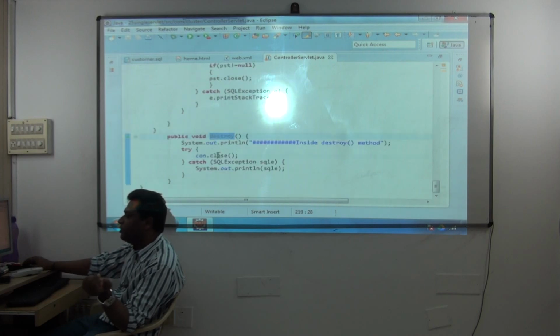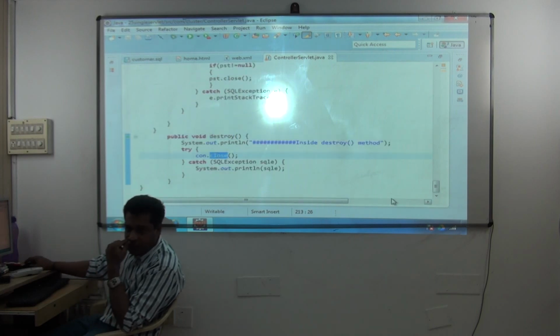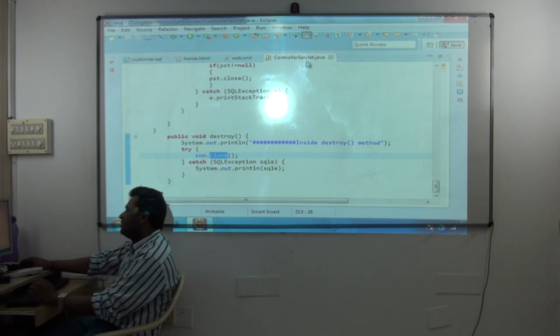And in the destroy method, I'll close which one? The connection. Okay, the destroy method gets executed before the servlet instance is destroyed. Understood? Yes. Now one more thing.